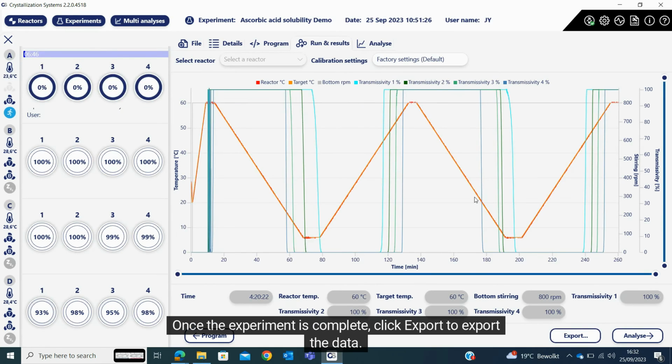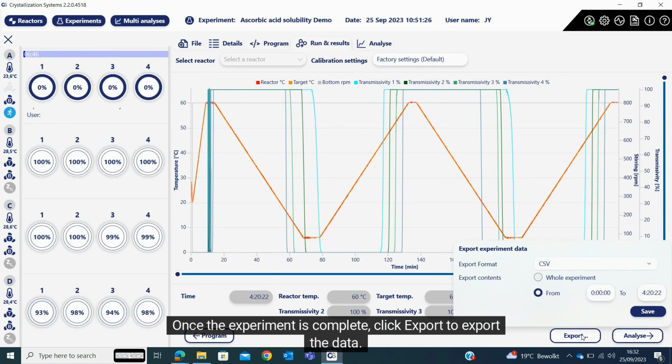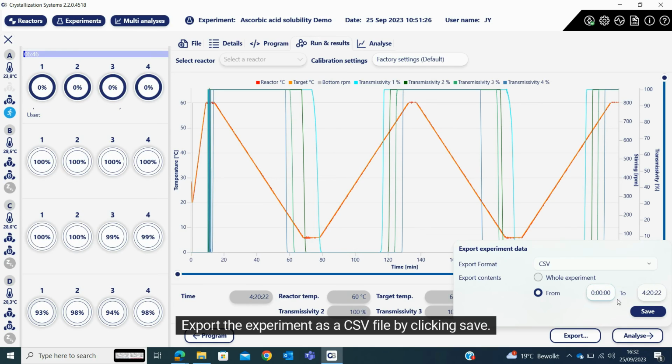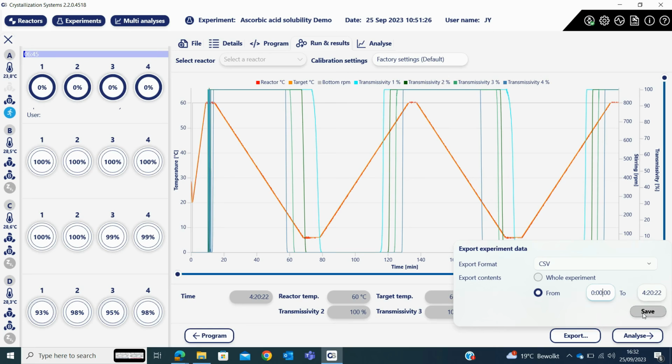Once the experiment is complete, click Export to export the data. You can export the entire experiment or a specific part by entering a time interval. Export the experiment as a CSV file by clicking Save.